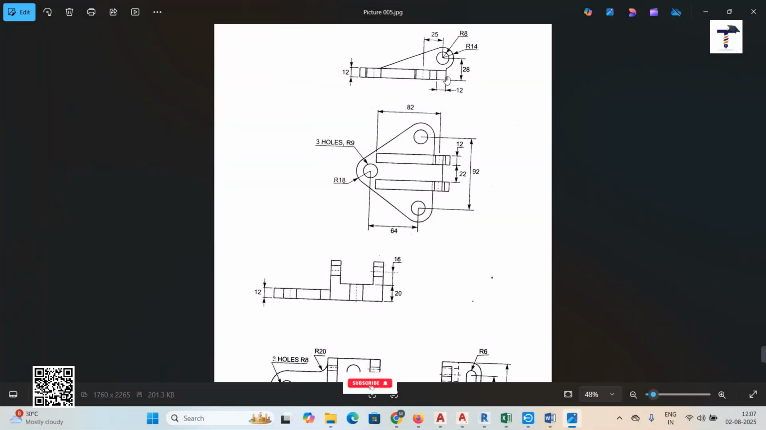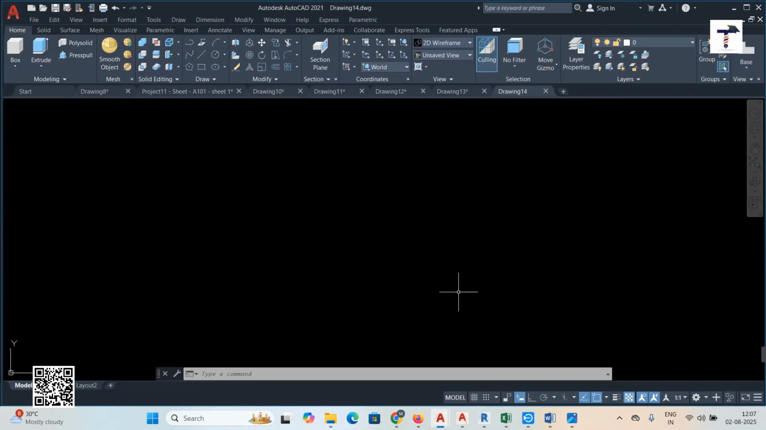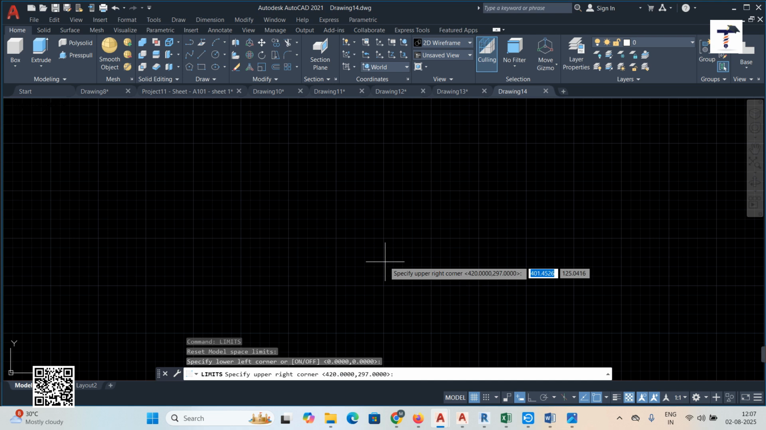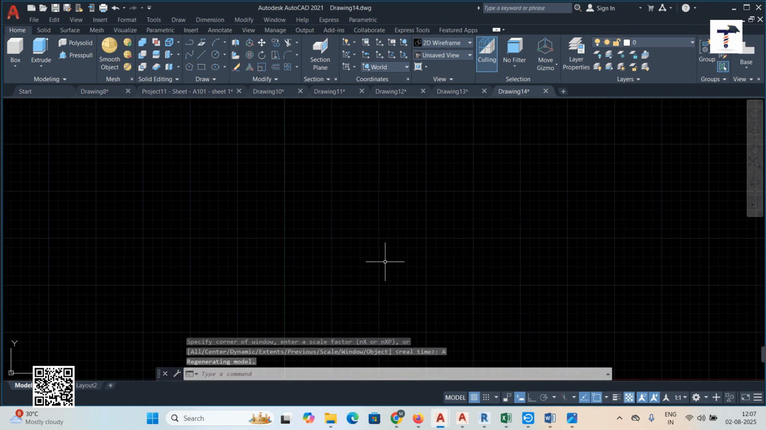Draw this drawing. At first, setting the limit, the top portion corner is 0,0 and the upper right corner is 100,97. Zoom into and enter.